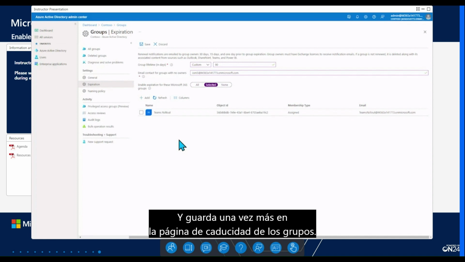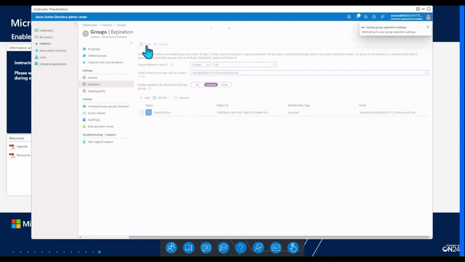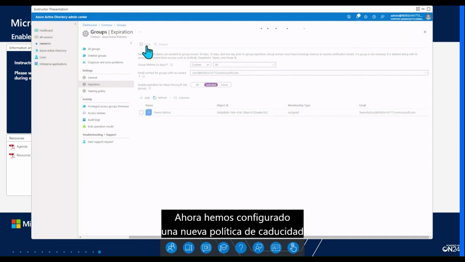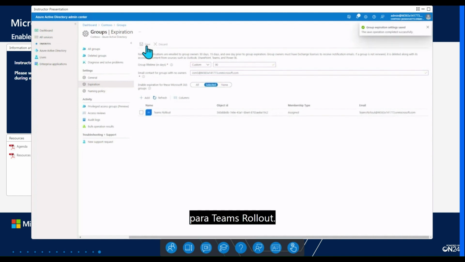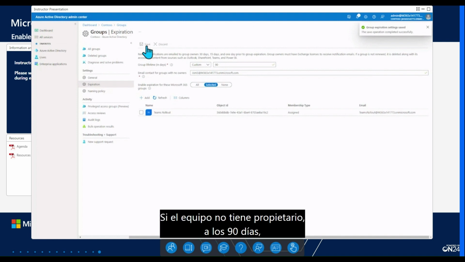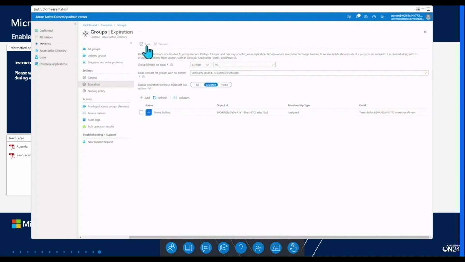And save one more time on the group's expiration page. Now we've configured a new expiration policy for Teams Rollout. If the team doesn't have an owner, after 90 days, Joni Sherman will get notified about the expiration.